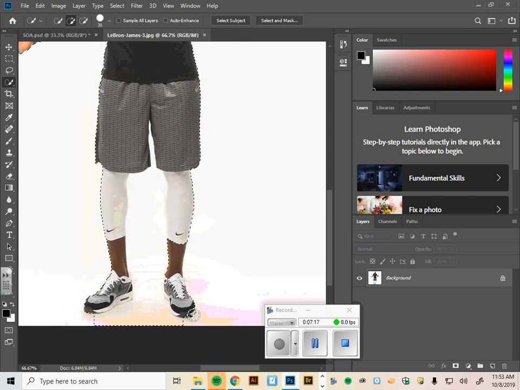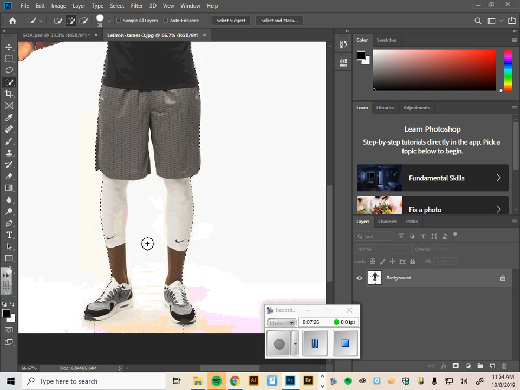So we're going to get the rest of his shoe. We're going to get the rest of his leg. We're going to click on all those things. But you notice that there's these little things around the outside called the marching ants.